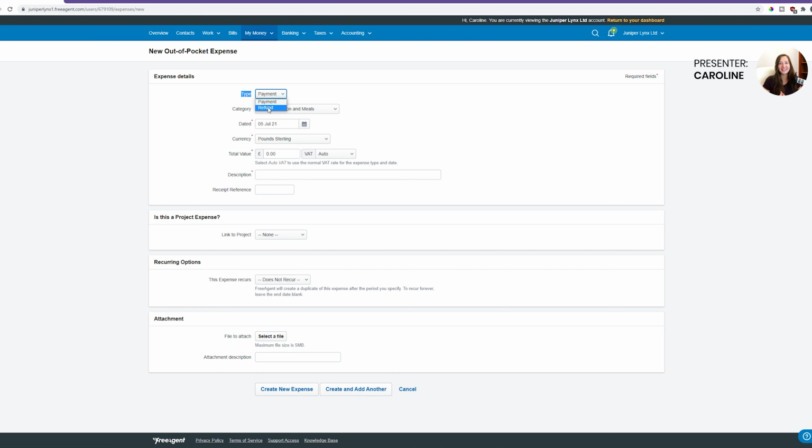So this is useful if you bought something and then had to return it later. So rather than deleting the initial expense, you would instead create a refund to show that reversal. And the next drop-down box is the category options. So in here you can actually pick what expense this was for.